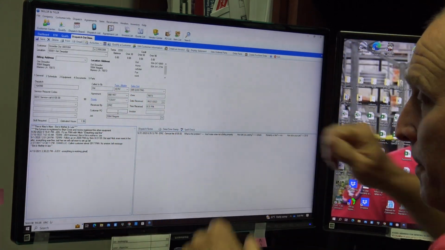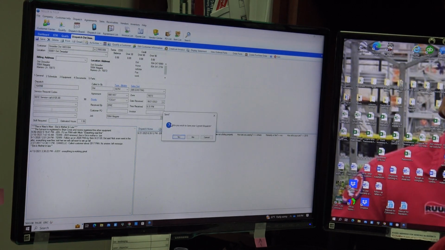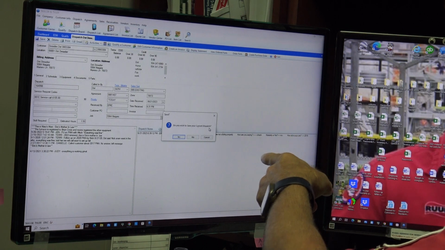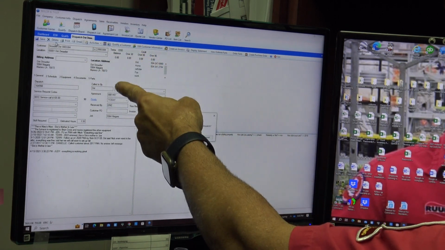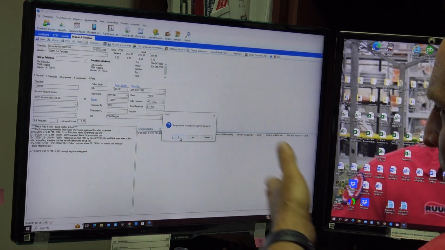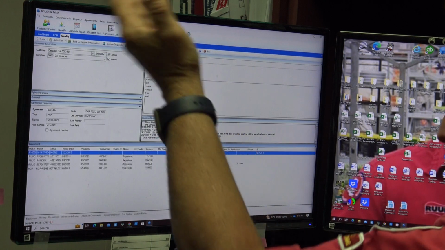That makes sense? So I'm going to exit out of here. So I'm going to delete that. Remember, I hit delete. Do you wish to save your current dispatch? Well, I just hit delete, and if I just forget about it and I go hit yes, I want to delete it, I would be saving it. So I hit, do you want to save it? No, because I just hit delete.